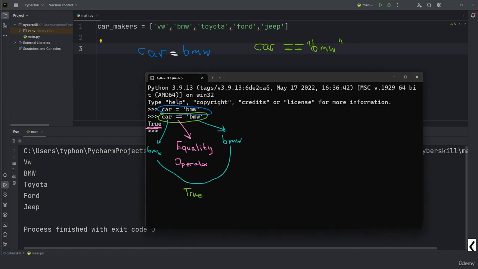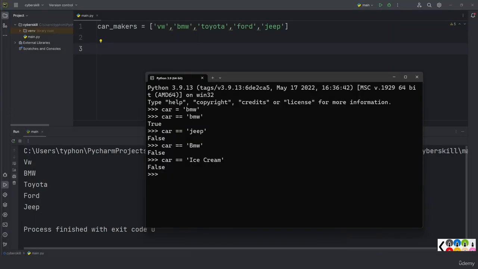When the value of car is anything other than BMW, for example, let's try car equals Jeep, we will get false. If car equals uppercase BMW, we will get false again, because the equality operator is case sensitive for strings. If we try something else, like ice cream, we will get false again. So that's it for the operator.